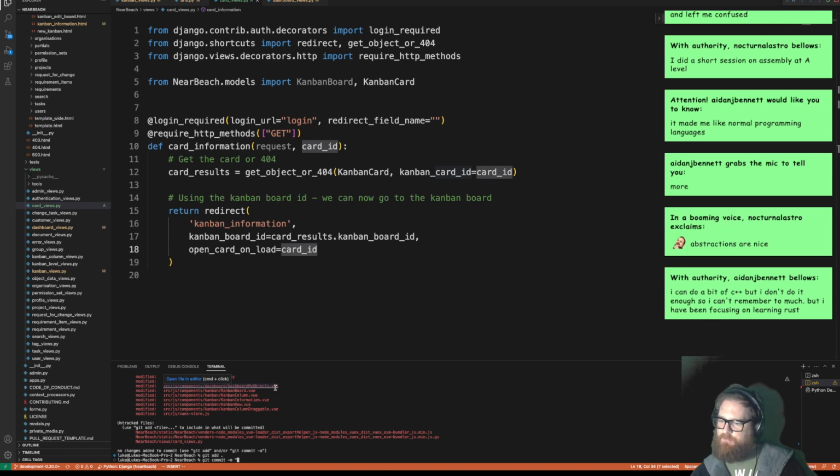I can do a bit of C++, but I don't have enough, so I can't remember so much. But I have been focusing on learning Rust, so fair enough. Rust is something I do want to learn. Rust and Carbon.